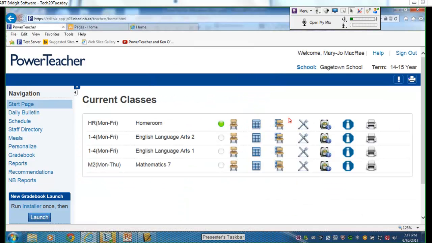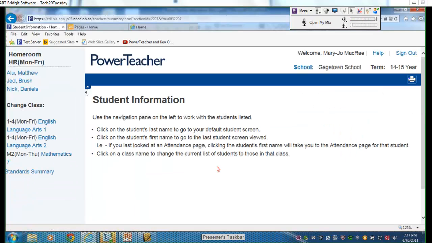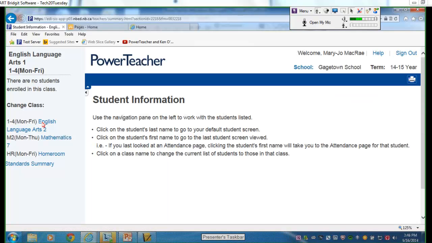So here we have the 3 attendants. We do not use the meal module. The next one that you'll want to see is the backpack. And the backpack is where you're going to get access to all the other screens related to your students. So I can see here that I have a homeroom class, and I also teach 2 English language arts and a math. So I can move between my different classes right here.